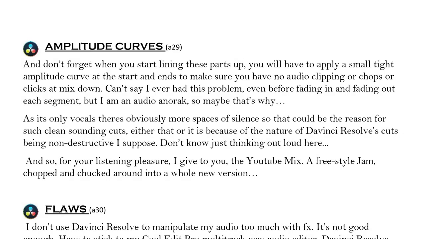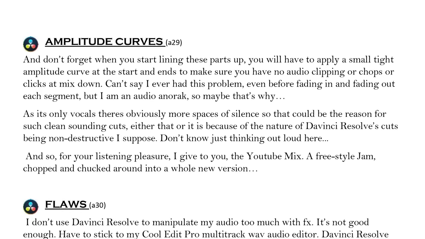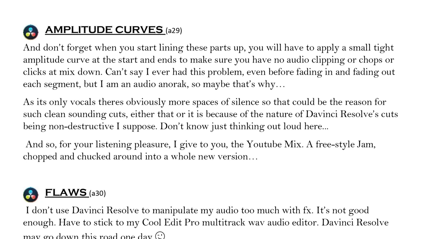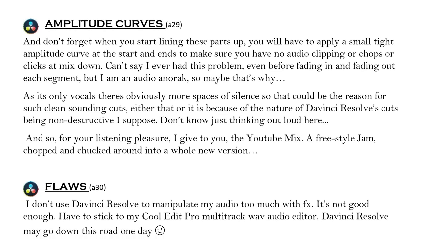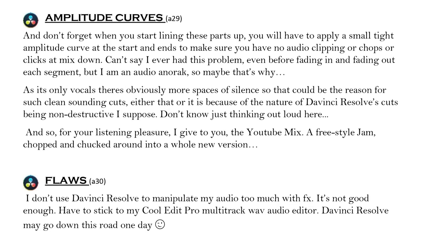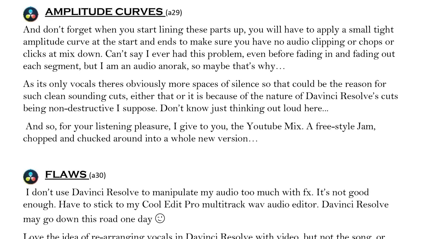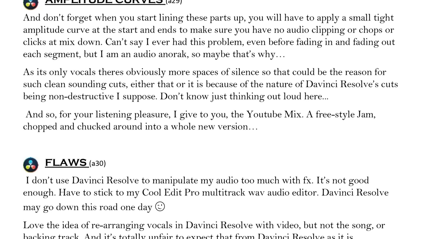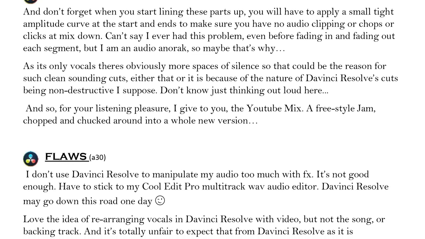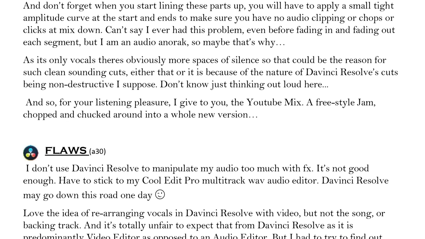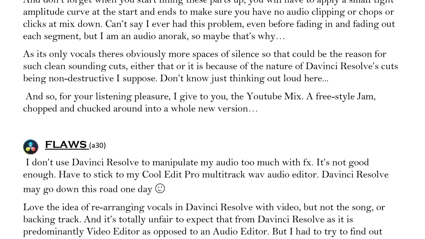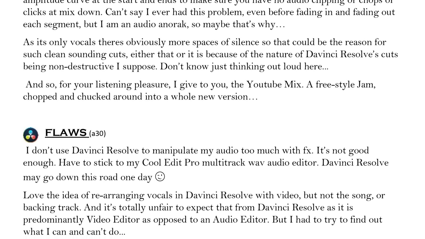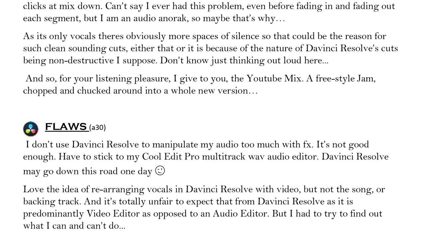Amplitude curves. And don't forget, when you start lining these parts up, you will have to apply a small tight amplitude curve at the start and ends to make sure you have no audio clipping or chops or clicks at mixdown. Can't say I ever had this problem, even before fading in and fading out each segment, but I am an audio anorak, so maybe that's why. As it's only vocals, there's obviously more spaces of silence, so that could be the reason for such clean-sounding cuts. Either that, or it is because of the nature of DaVinci Resolve's cuts being non-destructive, I suppose. Don't know, just thinking out loud here.